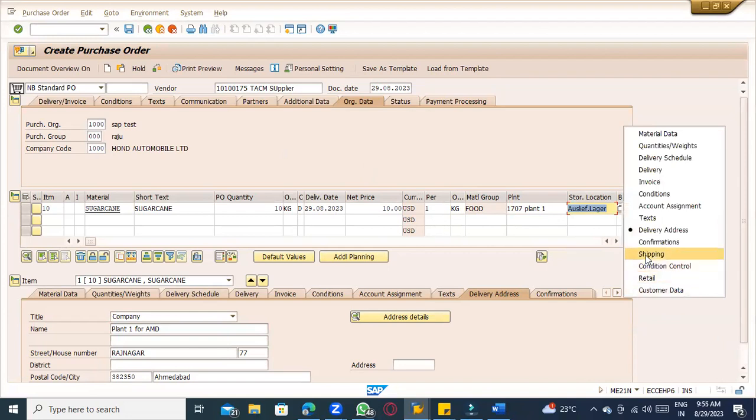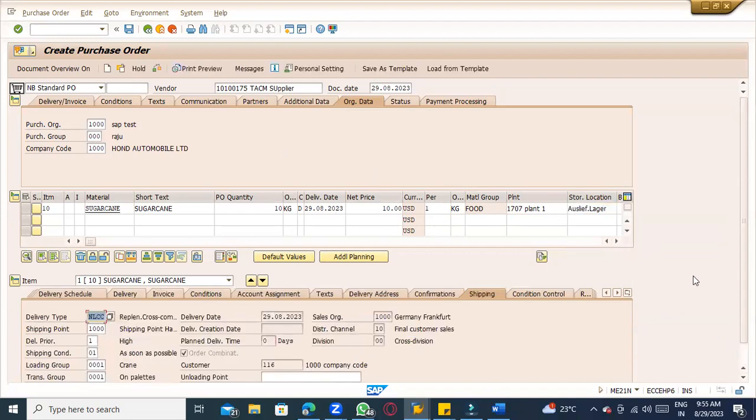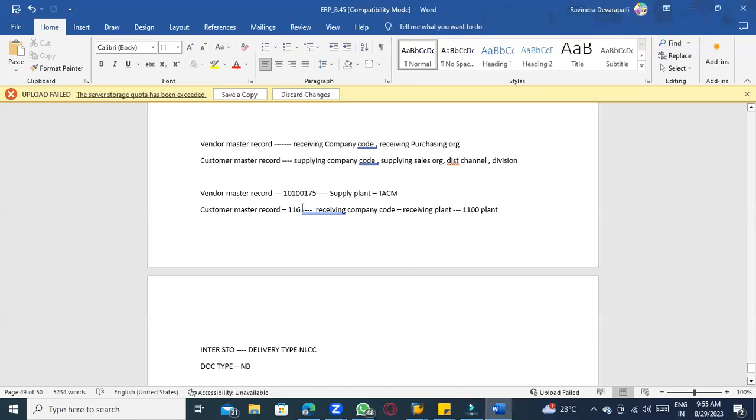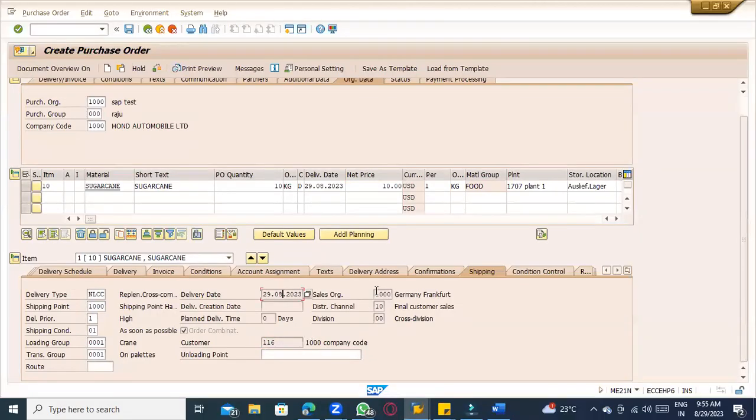So here also you can see the shipping tab. Whatever is assigned, like the delivery type, this is my customer number, right? 116, which I created, right? So all this information is coming here. Clear?